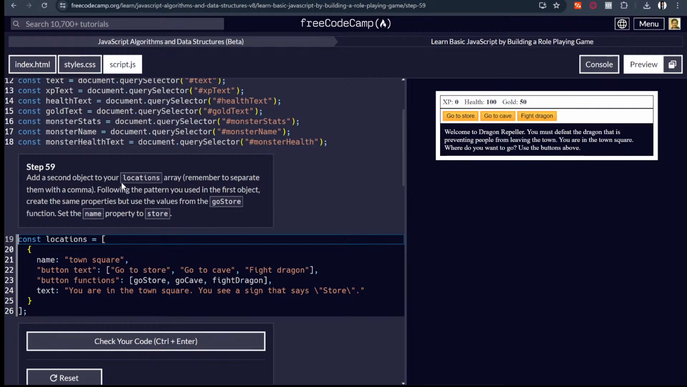Add a second object to your locations array. Remember to separate them with comma. Following the pattern you used in the first object, create the same properties but use the values from goStore function. Set the name property to store. So all you have to do is put a comma.